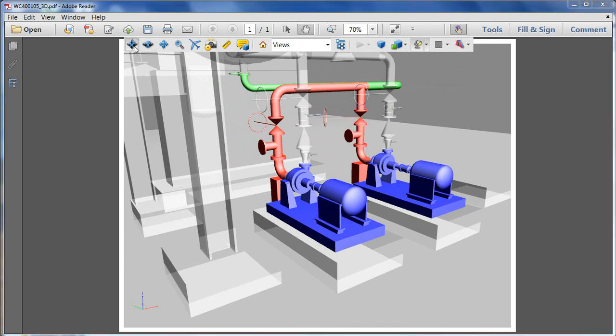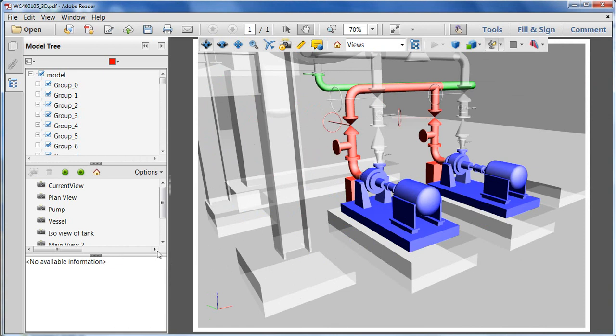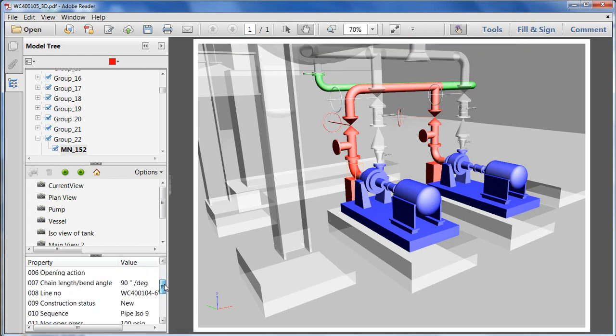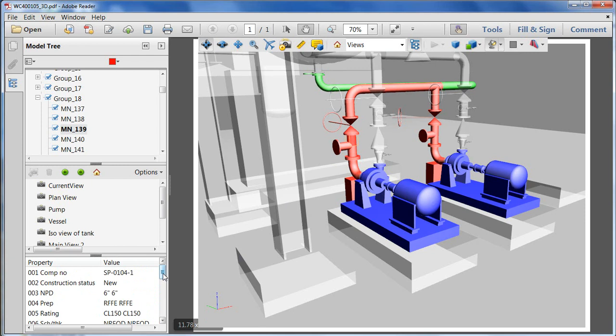And in addition, it's an intelligent 3D file, so if we show the properties, we can click on items in the PDF file and you can see the properties for the items in the property window. Of course, these 3D PDF files are very small, very portable, easy to use 3D files, so if your construction crews are working in the field and they have a tablet and they want a small file they can easily use to review the ISO, this is the perfect solution for them.